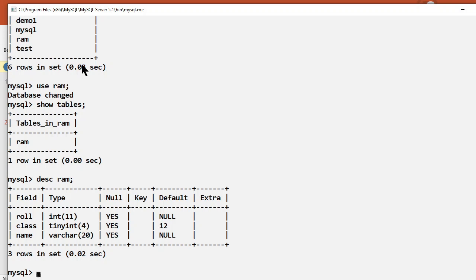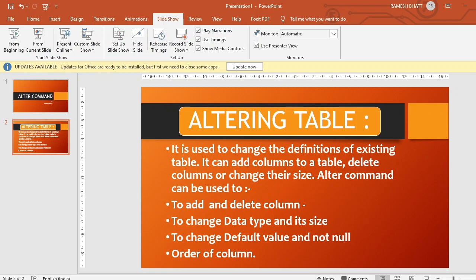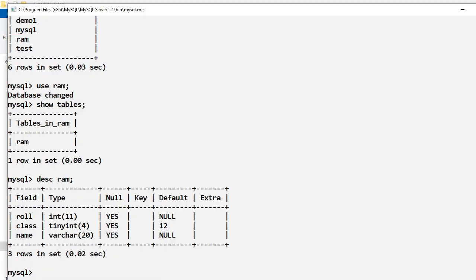Now first of all, we will add or delete a column by using the alter command. So I will write the command: alter table, the name of the table is RAM, and I want to add a column. My new column name is section. And what will be the data type of section? Varchar 10 will be enough.